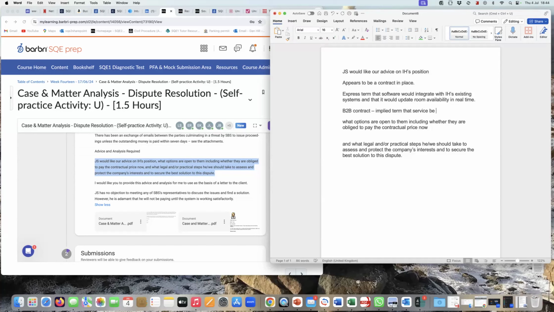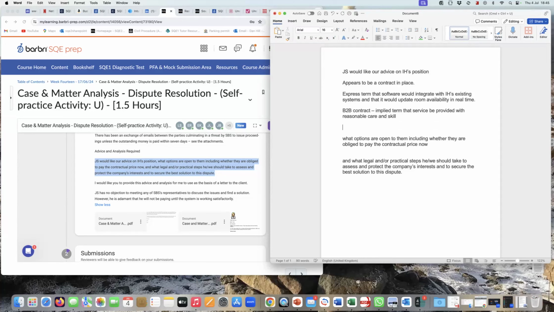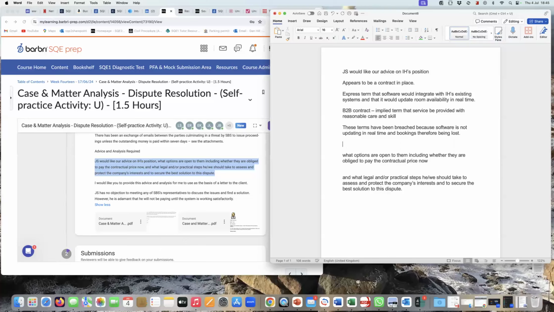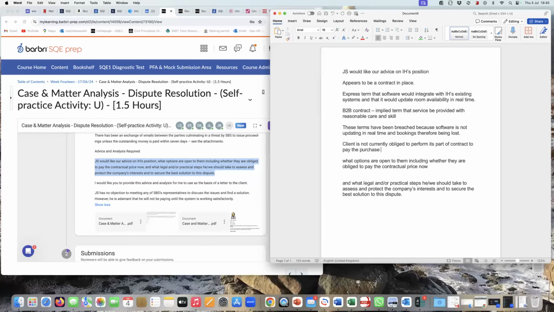There's an implied term that the service be provided with reasonable care and skill. My analysis would be these terms have been breached because the software is not updating in real time and bookings are therefore being lost. Therefore, the client is not currently obliged to perform its part of the contract, to pay the purchase price.